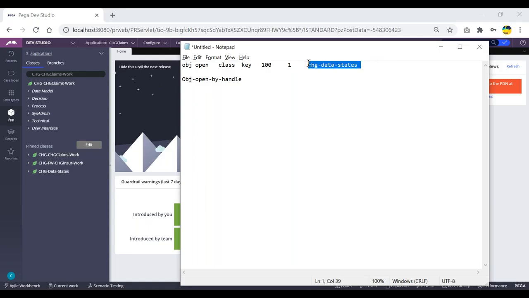So if I have 100 records in the states table, each and every record should have one PzInsKey. So if I just know the PzInsKey, I can go for obj open by handle. In this process, PRPC will be checking only one round of searching, and finally it will pull out the output. The disadvantage of obj open is that a two-level search has to be done, and here only one level search will be done. So performance will be increased.